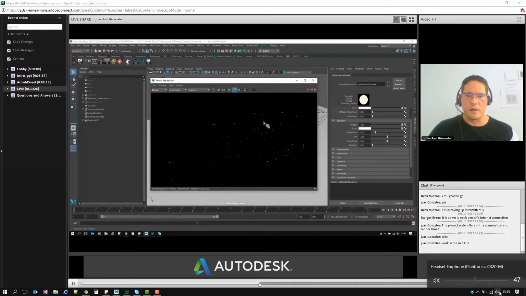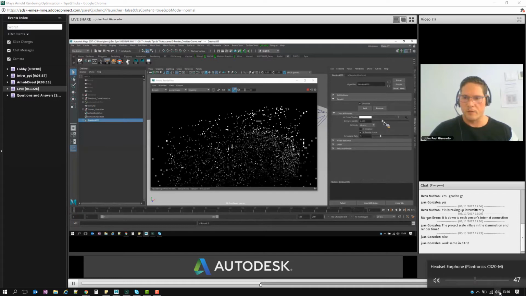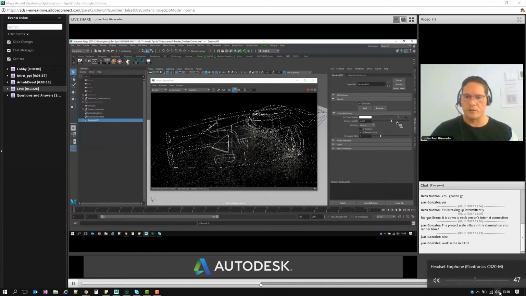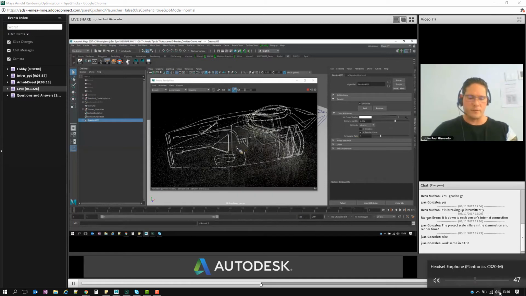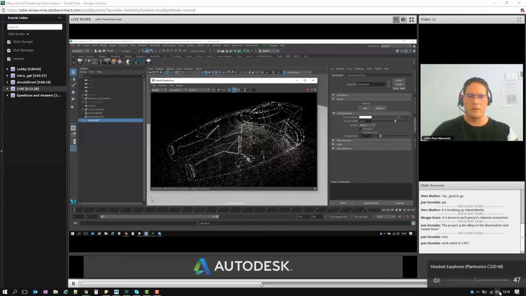So now if I hit render, this is what I get from scratch. All I need to do now is start tweaking my curve width. As I adjust this, you can see I get really fast feedback from the IPR render. Really nice and fast.